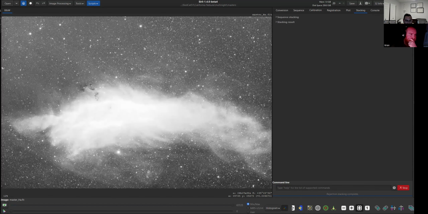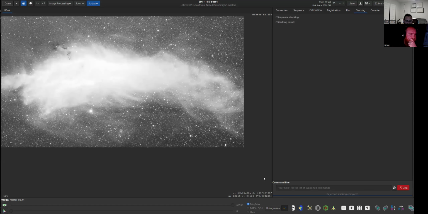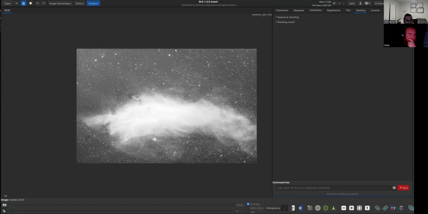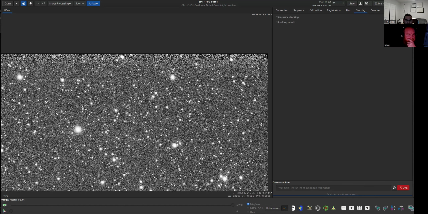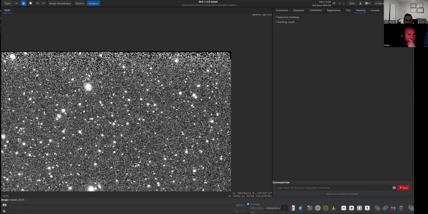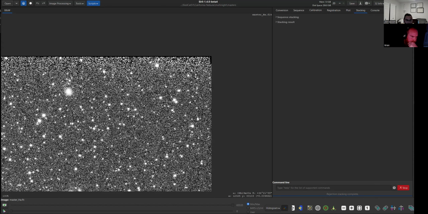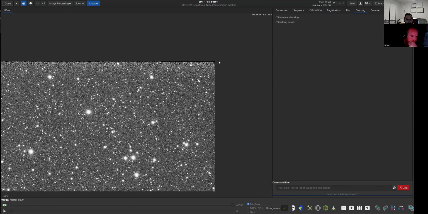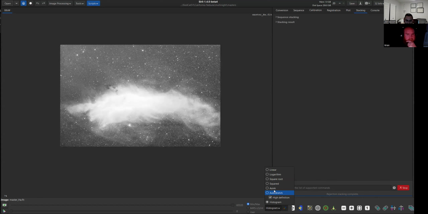Histogram is the really overly stretched version of it. The cool thing about histogram is if you zoom to the edges, it lets you see the stacking artifacts more. Since Siril doesn't auto crop, histogram is nice because then you can see where the edges are that have the stacking artifacts for you to crop it. But I'm not gonna crop these quite yet because I need to combine them first. So let's keep it on auto stretch.